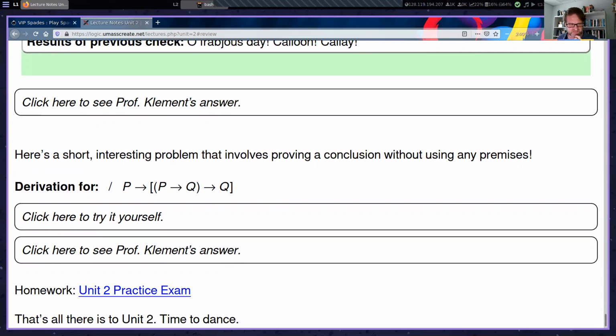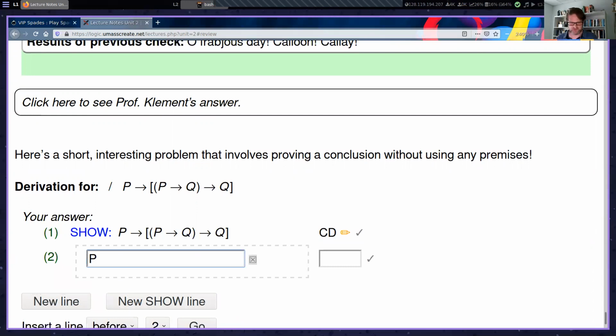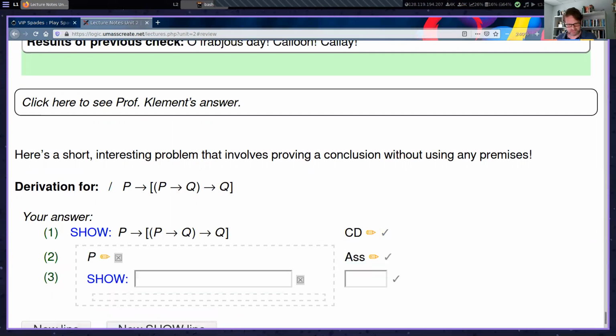Here's an interesting problem you can do without using any premises. There's no premises. There's nothing here before the slash. So it's just a conclusion, but we can prove it. If something is a tautology, that is true by logic alone, you can prove it without using any premises. So it's conditional. We'll do it by conditional derivation. Assume P. Show if P, then Q, then Q.